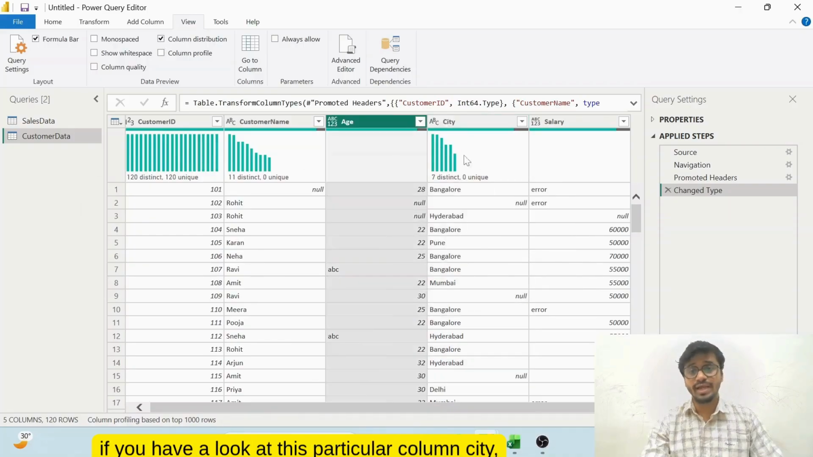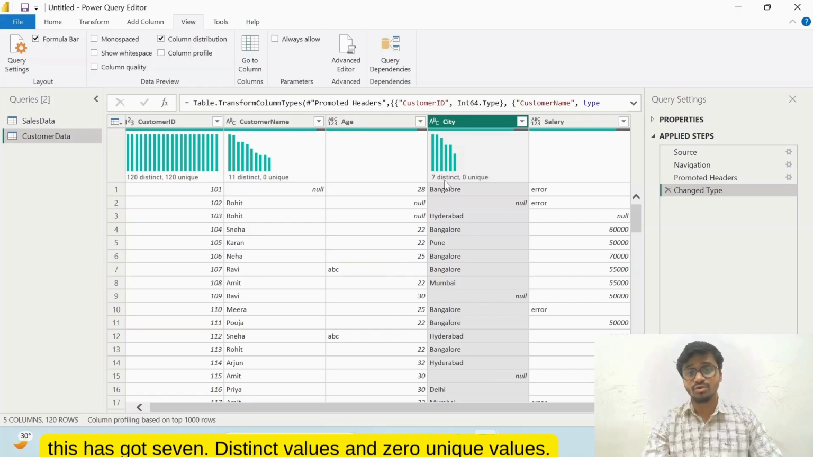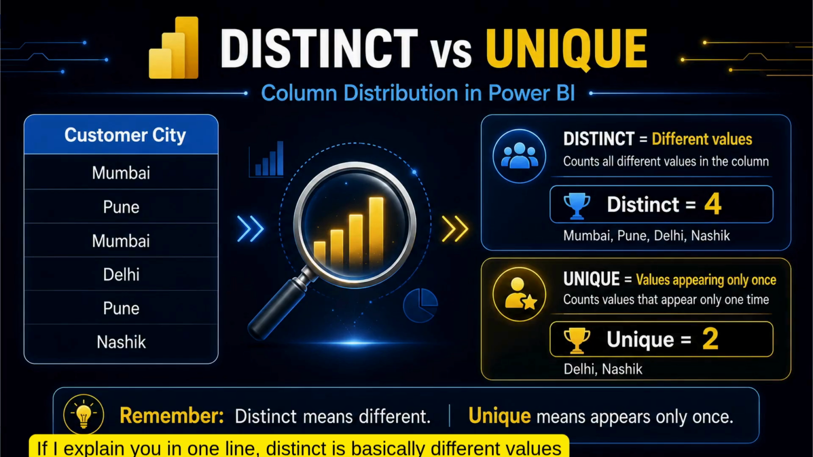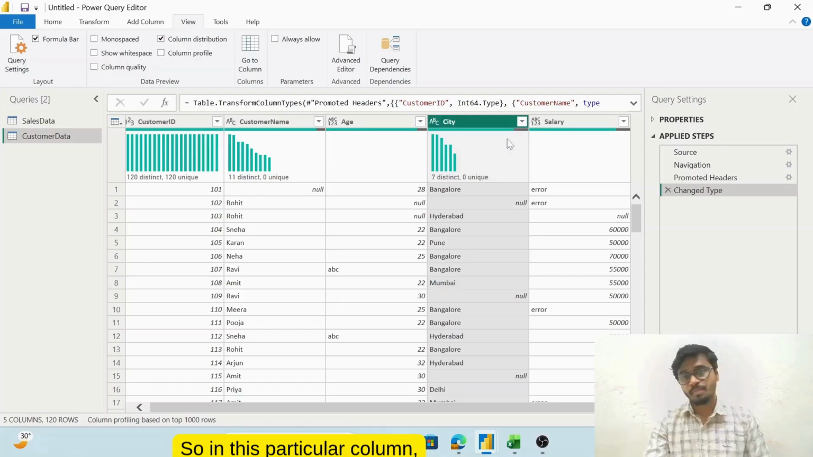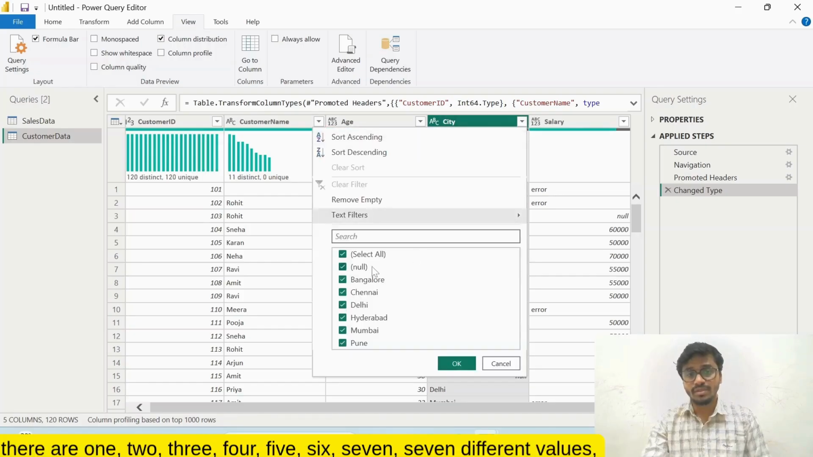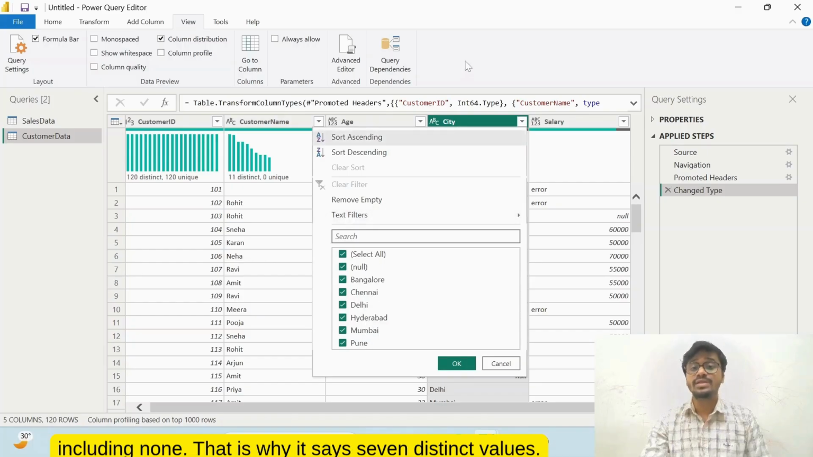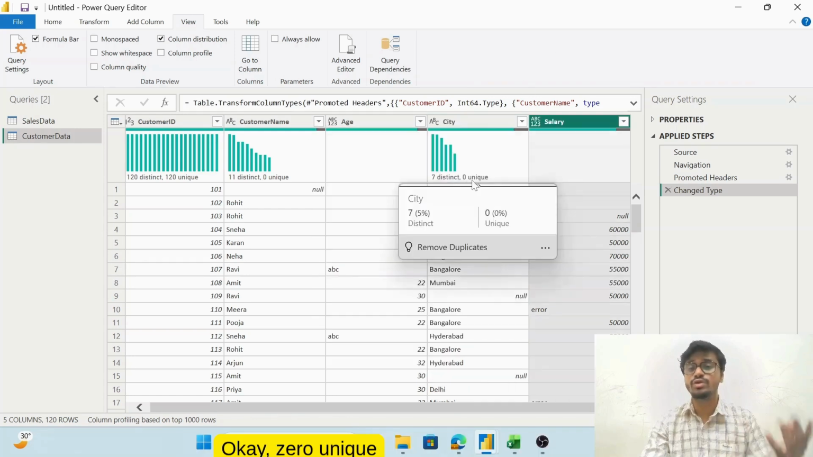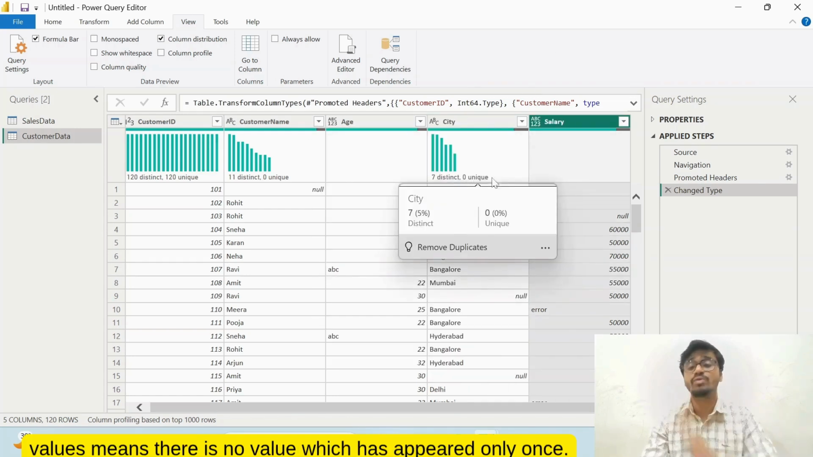If you have a look at this particular column, city, it has 7 distinct values and 0 unique values. What does this mean? If I explain in one line, distinct means different values and unique means the values that appear only once. So in this column there are 1, 2, 3, 4, 5, 6, 7 different values including null. That is why it says 7 distinct values. 0 unique values means there is no value which has appeared only once.